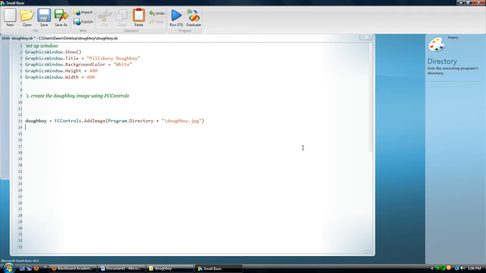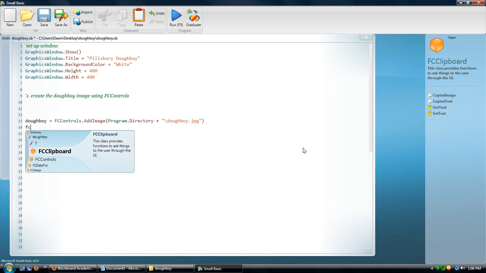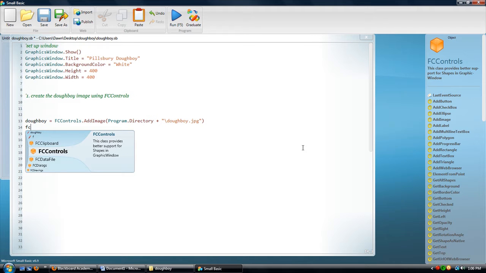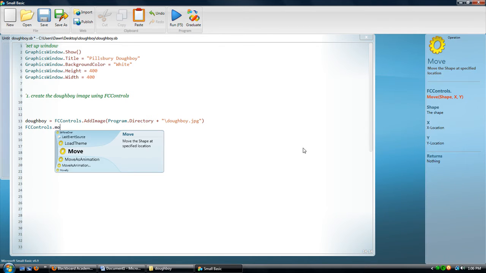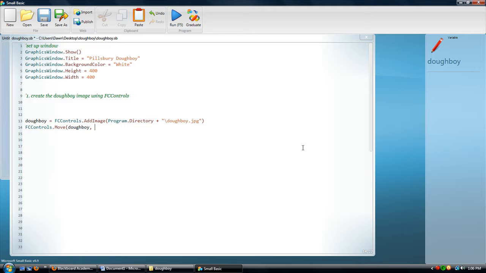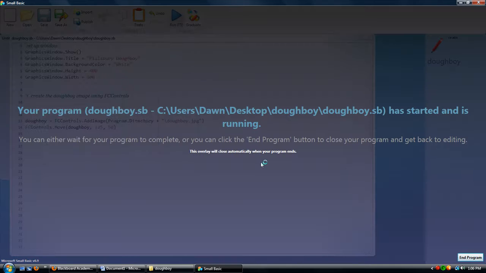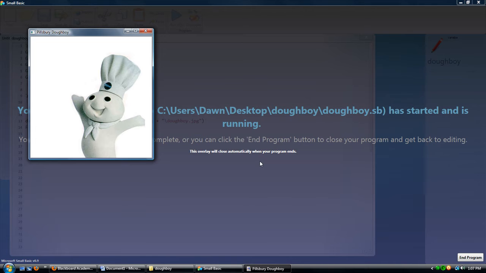And you know what? I'll just go ahead and move it. It's just like the Shapes collection, and you can move it to its starting position by calling the Move method. So we're moving the Doughboy. I think I'll put him around here, 125 for X and then a 50 for the Y. Let's see what we get. We may have to change that. Okay, yeah, we should change that.